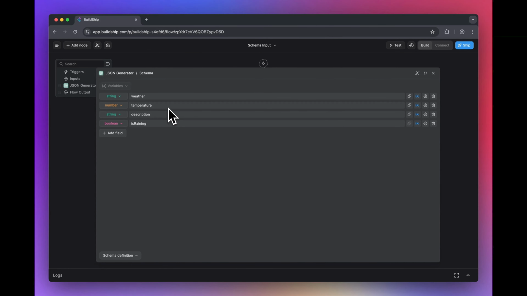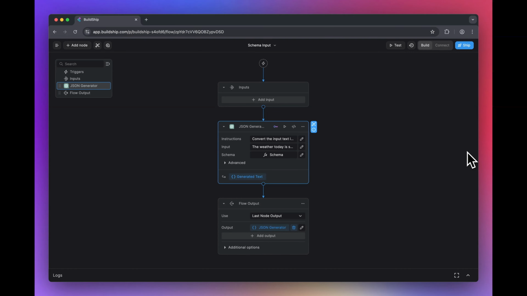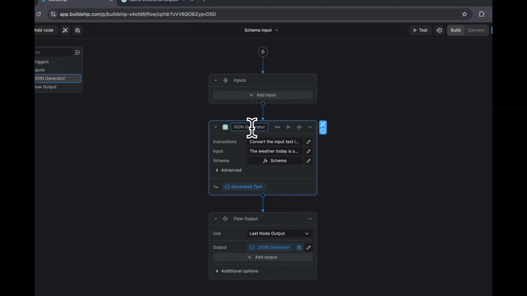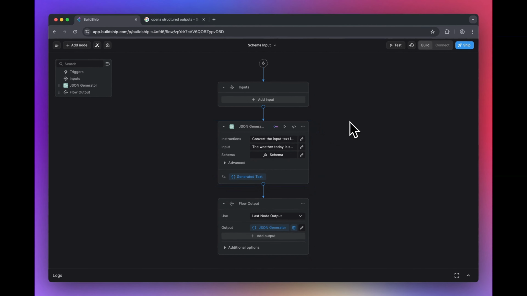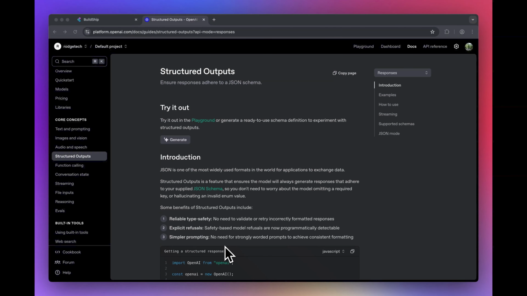Just by doing that, we now get a beautiful visual representation of the JSON schema, which is easily customizable. Now let's dive into a practical use case for the schema input. A necessary and practical use case of using the schema input is whenever you want to use the JSON generator OpenAI node. You can use this node to extract structured data from an input and return it in JSON format. Now, under the hood, this node is using the Structured Outputs API from OpenAI.